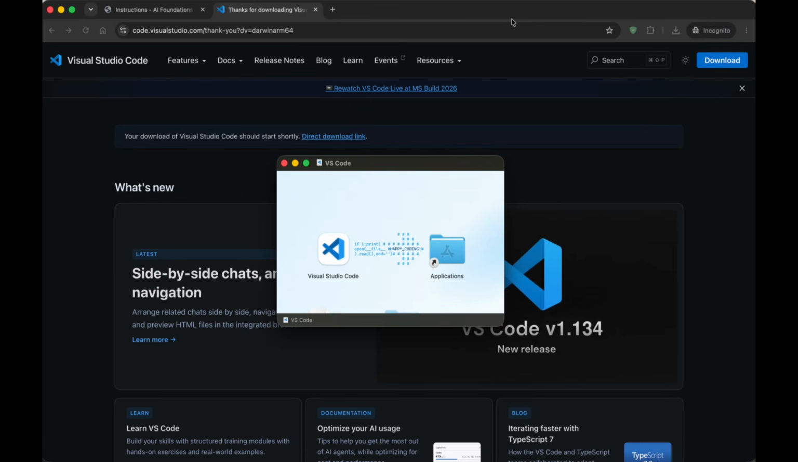A window will pop up with the Visual Studio Code icon and a shortcut to your Applications folder. Simply click and drag the Visual Studio Code icon over into the Applications folder. Once it finishes copying, you can close this window, open your Applications folder or Spotlight, and launch Visual Studio Code.